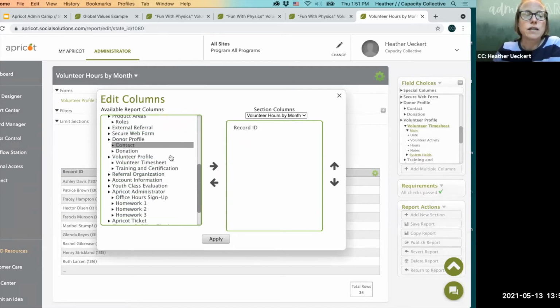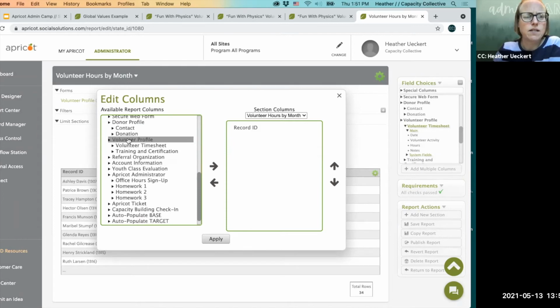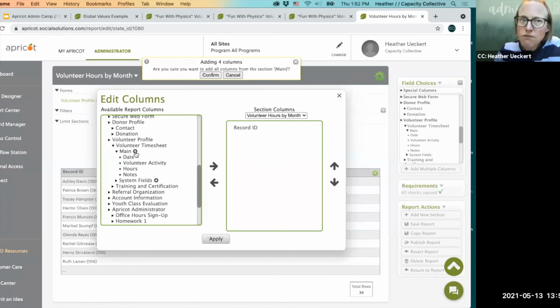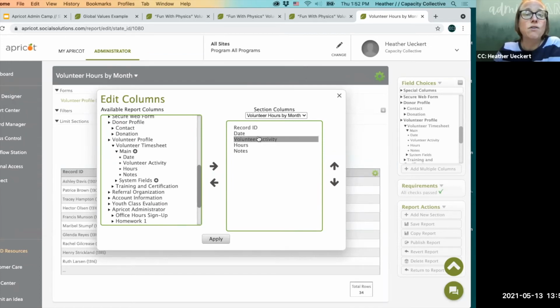And I can scroll down again to find volunteer profile. And the volunteer timesheet is the one I want to bring in. So when we expand main here, you can see that there's 4 fields. If I click on this little plus next to main, it'll say, are you sure you want to add all 4 columns? And I say, yes, I do, up in this little yellow box, confirm. And so that's going to bring in all 4 fields from this form at one click.